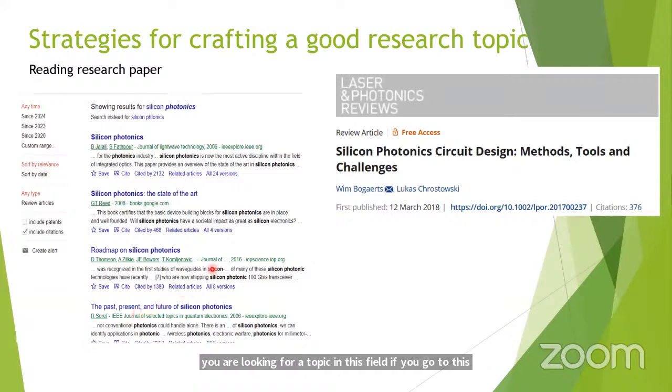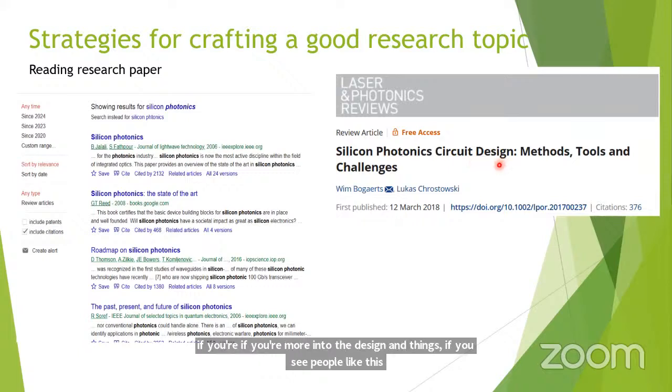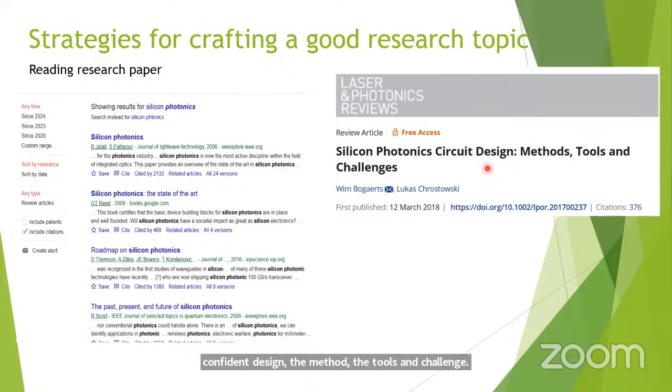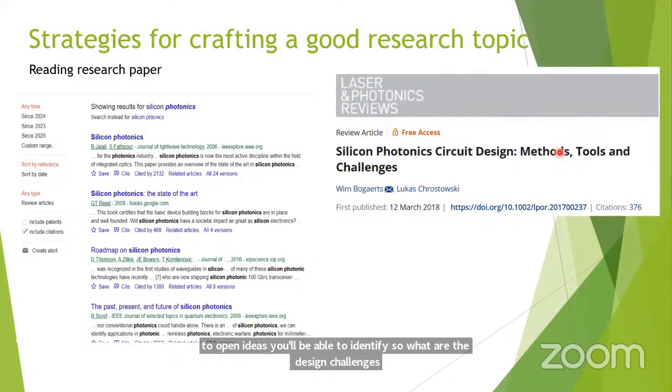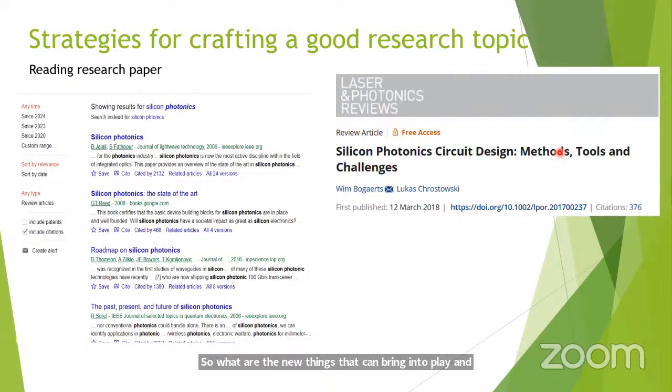Also, if you're more into engineering design, if you see a paper like this, silicon photonics circuit design, the methods, the tools, and challenges. If you are more of a design person and you see a paper like this, you'll be able to identify what the design challenges are. So what are the new things I can bring into play? And then you'll be able to craft out a topic from this.